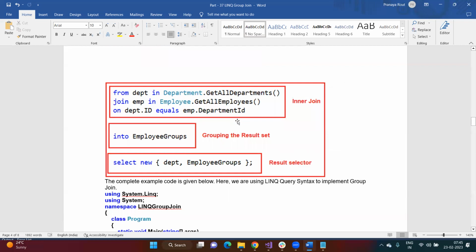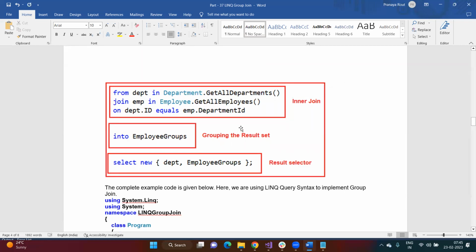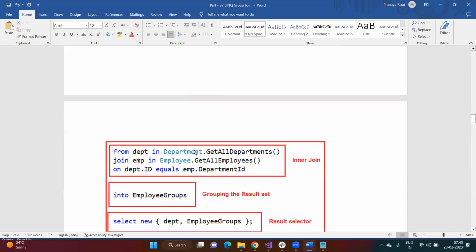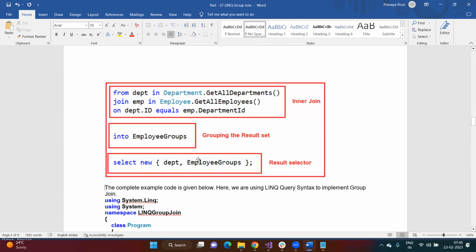So for a better understanding, I have divided the query into three sections. First section, as mentioned, we have to perform the inner join. Second section, we need to use the into operator. And third section, we need to project the result set, right? So if you see, this is nothing but a simple inner join.